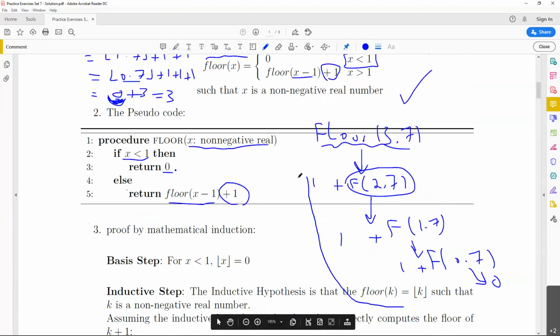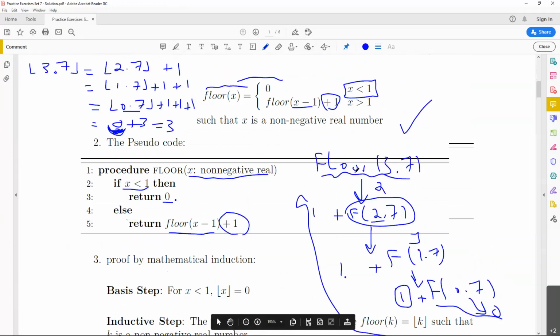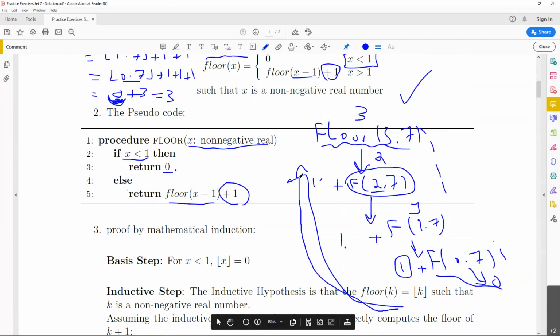Now you backtrack all the way up. So the answer for 1.7 is going to be 1, because 1.7 is going to be 1 plus this, which is 0. The answer for 2.7 is 1 plus 1, so 2. The answer for 3.7 is 1 plus 2, so 3. So you keep going all the way down till you reach your base case. When you're done, you're no longer recursively calling the function. You backtrack all the way up.